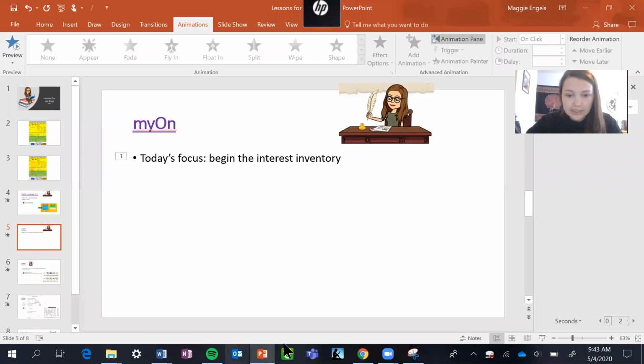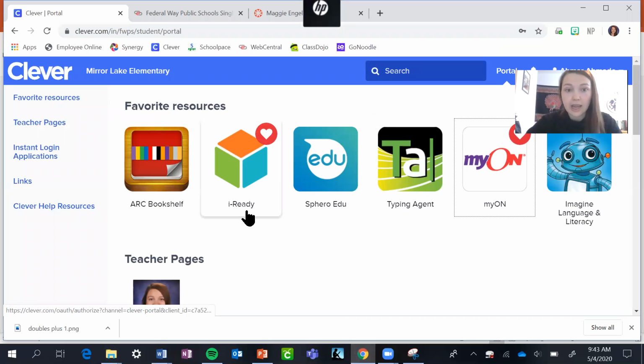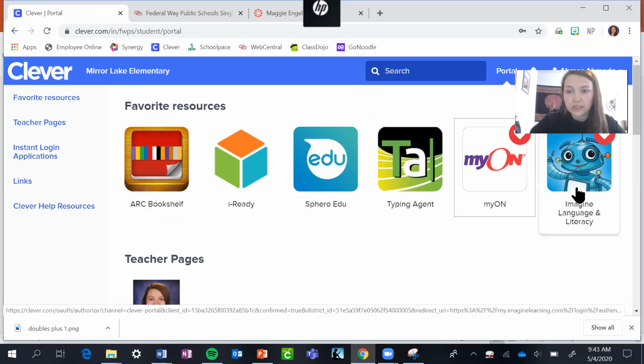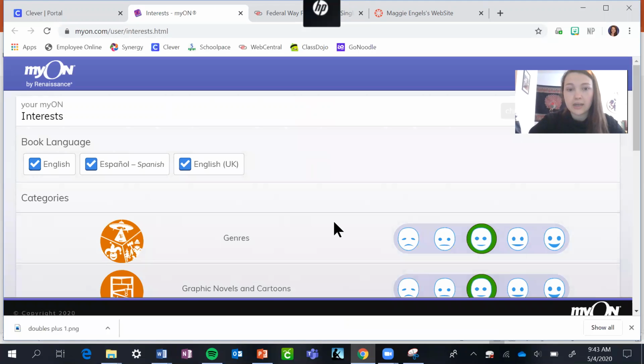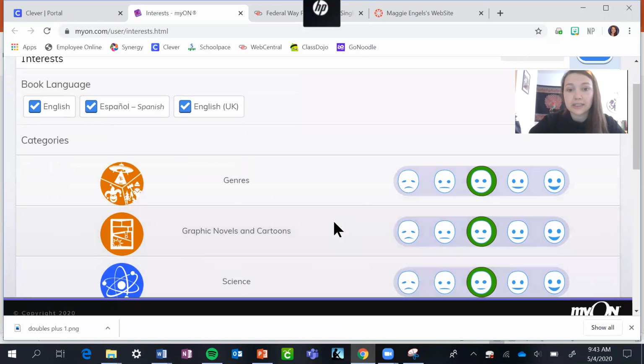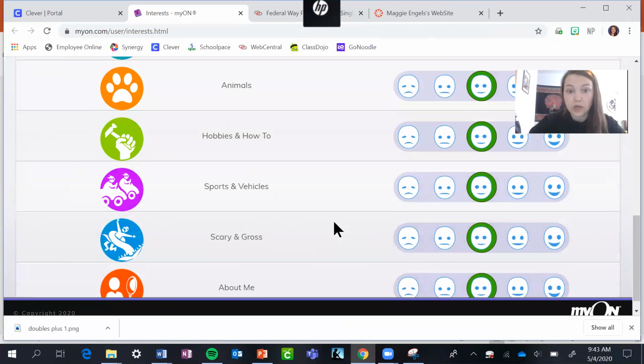So Myon is something that you can get on through Clever, just like iReady and Bookshelf, and it's a digital library that has lots and lots of books that you can read. So once you log onto your Clever page, you'll see all of these cool resources, and Myon is one of those resources. So you'll just click on Myon, and it'll take you to a page that looks like this the very first time that you log on.